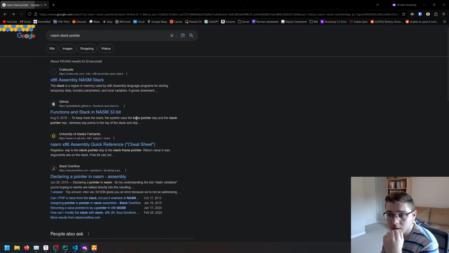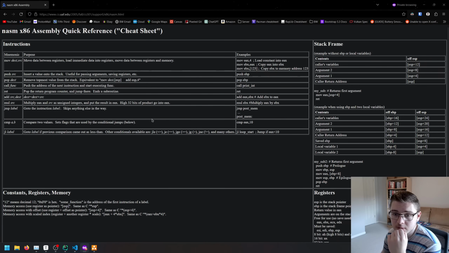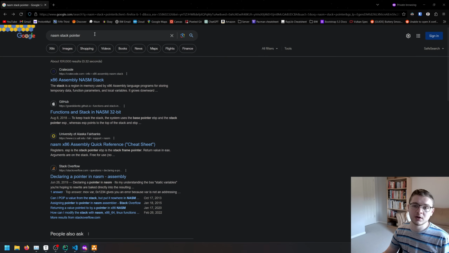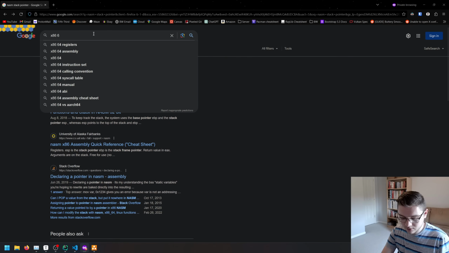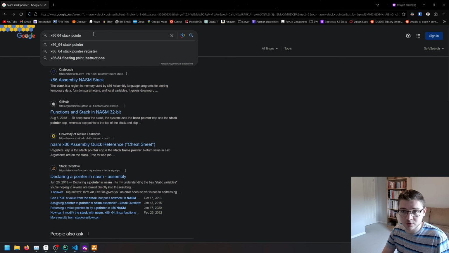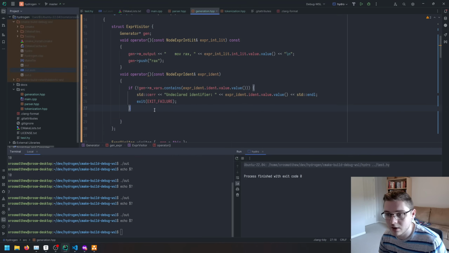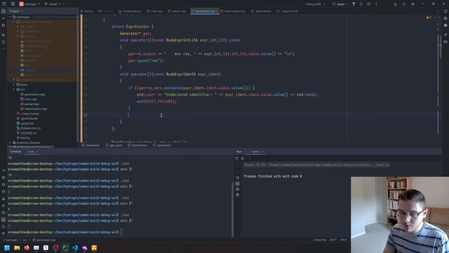Declaring pointer. I want, there's a register for the stack pointer. x86-64 stack pointer register. I think I just don't know what register it is. So it's RSP. Okay, so that's what it is. RSP. So it's the stack pointer. So I think maybe something like this.